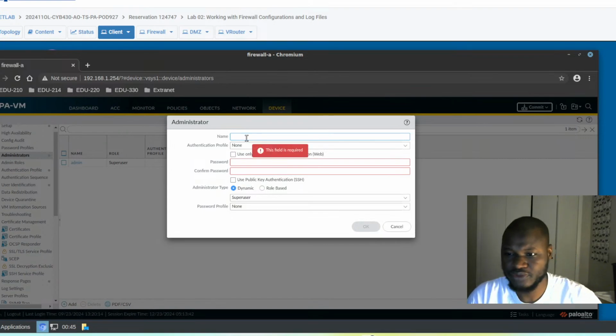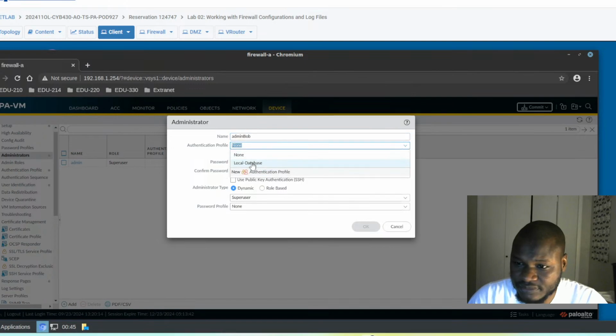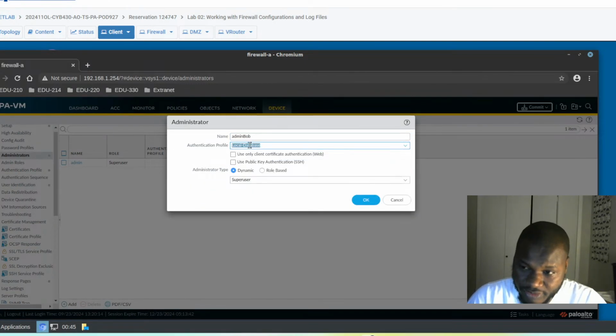I'm going to type the name, which in our case is what? Admin Bob. Okay, admin Bob, and then local database. That's the profile that we already created. So we are adding admin Bob, the user that we created, to the local authentication profile database.